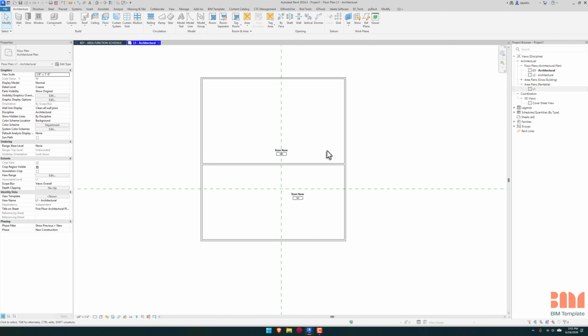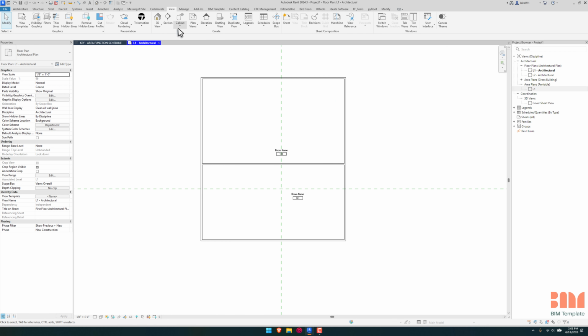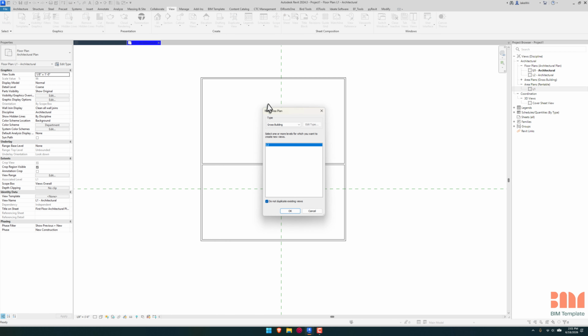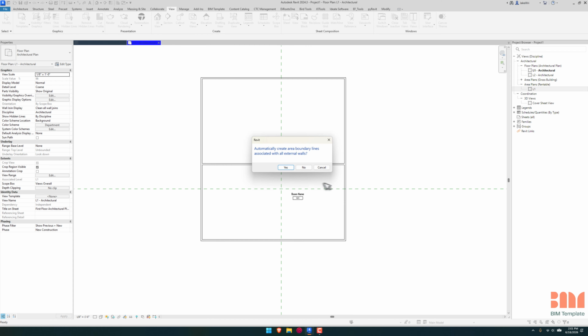So you can see we created the scheme. Now we need to generate the view. So if we go to view, we go to plans, area plans, we can go down to egress and create the view. So we're just going to do the first floor. And then we can either create the automatic boundaries.